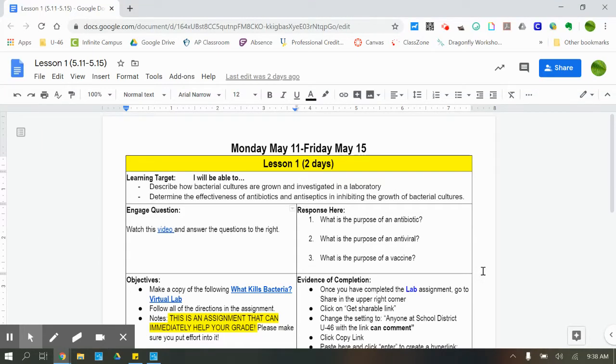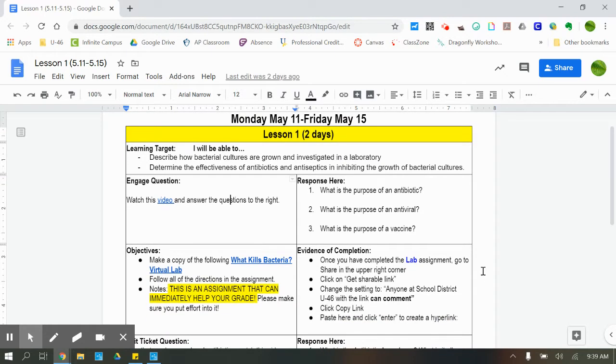Let's get into lesson 1 for the week of May 11th through May 15th. Technically, you guys don't have school on Friday, but just to give you a little bit of extra time, I will not make this due until Friday. So, for lesson 1, you are going to be completing a virtual lab.